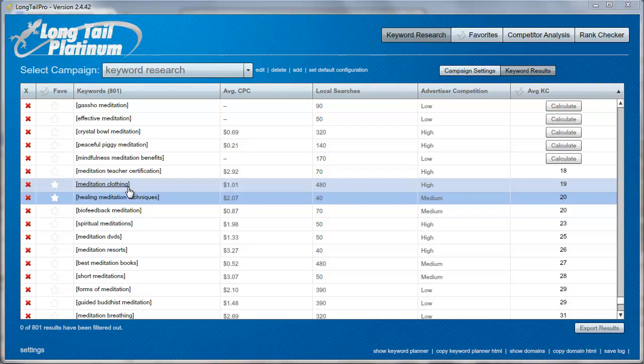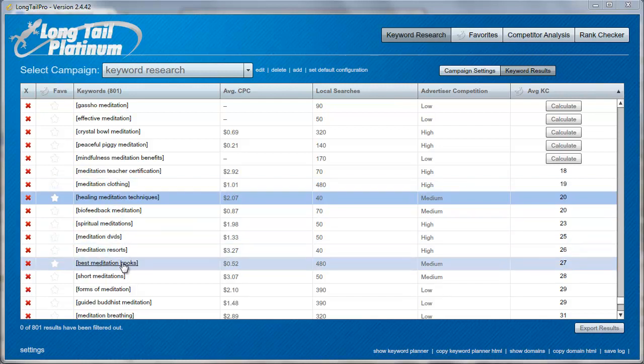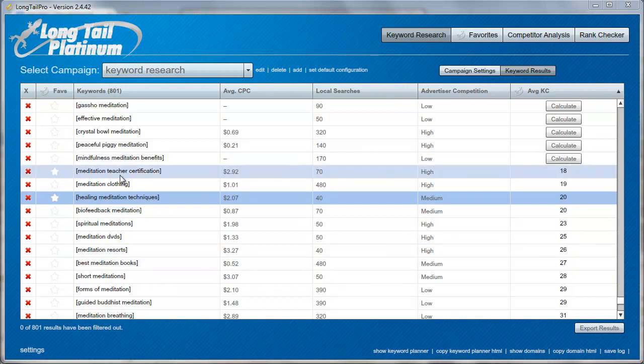So maybe they're going to buy some clothing, they're going to buy a DVD, they're going to buy a book, maybe they're going to buy, who knows, maybe a KitchenAid mixer from our last example. So you never know what people could buy, and that's one of the benefits of the Amazon affiliate program. But you could also link to potentially meditation teacher certifications. Maybe they have an affiliate program where you get some sort of affiliate commission.